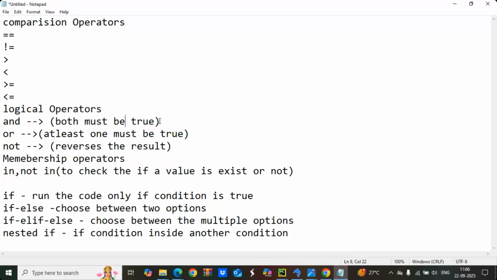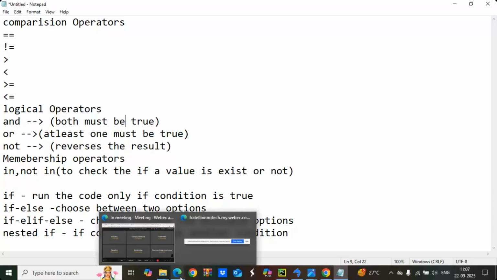So totally four conditions are there: if, if else, elif, and nested if. If means it runs the code only if the condition is true. Next, if else chooses between two options. Elif chooses between multiple options. And the last one is nested if, an if condition inside another condition. Okay, is there any doubts?